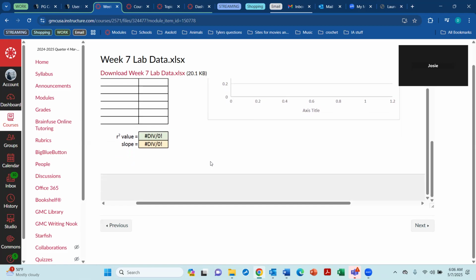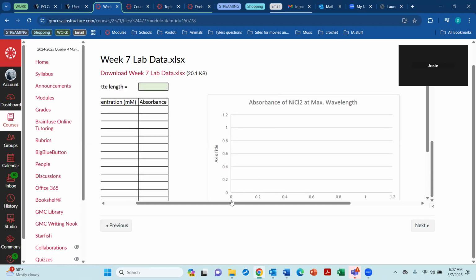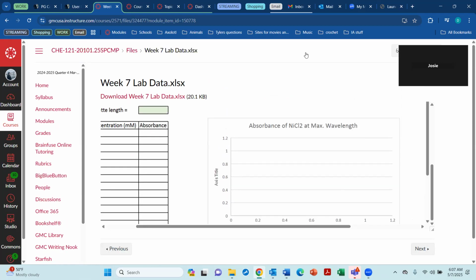All right, so there's some data that you're going to have to insert into your lab. Like I said, once you put in all the numbers in your tables and hit enter, the graph should form for you. This one's going to be a line. This one up here at the top, the other one we were doing, is going to be a bell curve.